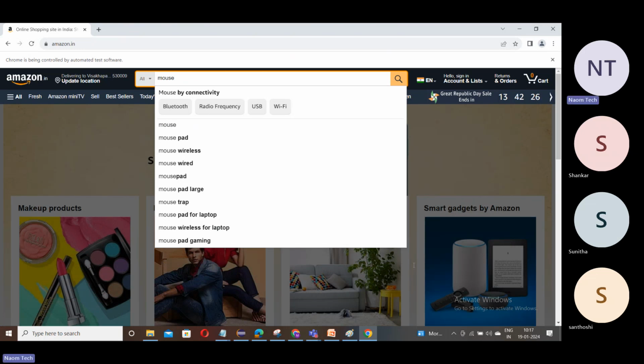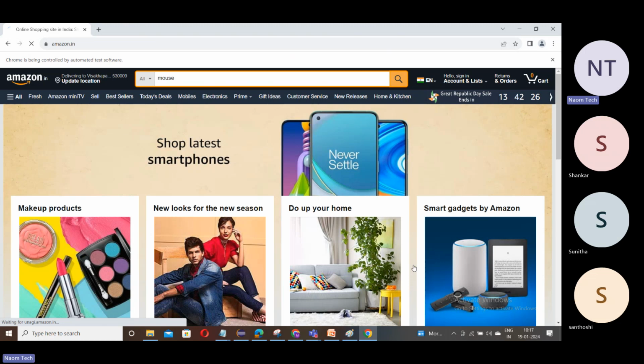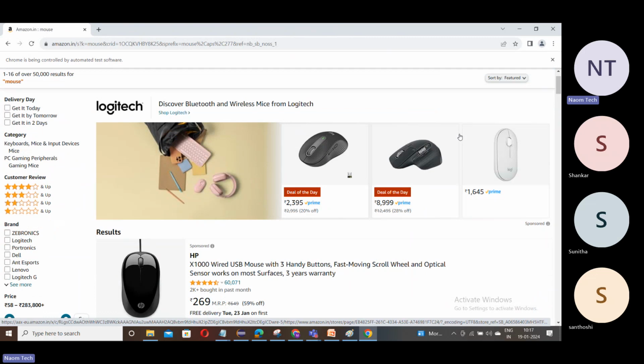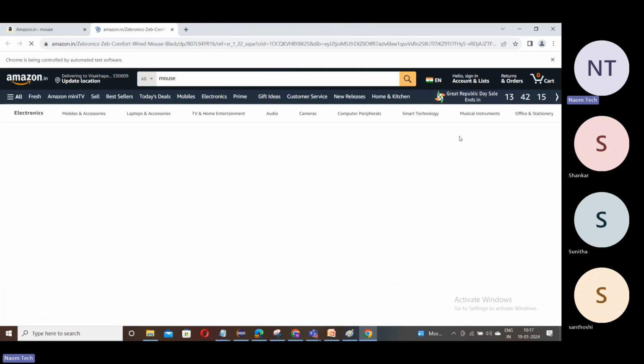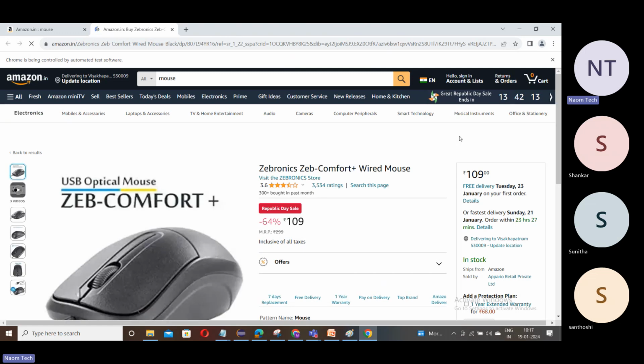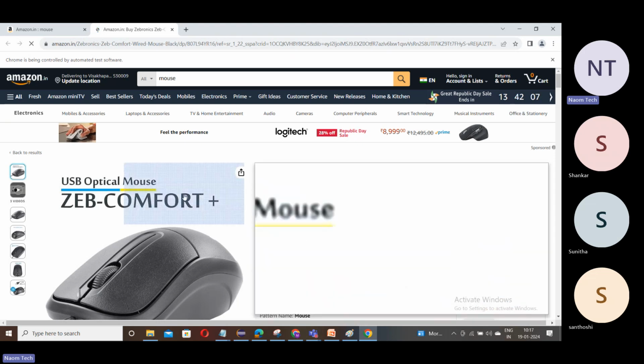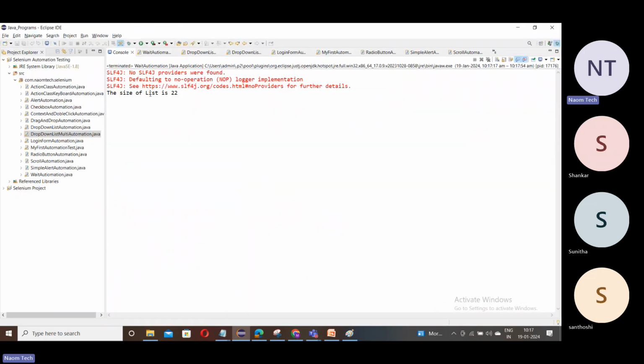Now we pass mouse and then enter that mouse search. Again, it will wait for a few more seconds before it tries to enter the mouse search. Now it entered on that. It is able to locate it, right? The load is done successfully. Now you can see here, this is the last web element. You can see the size of the list is exactly 22.